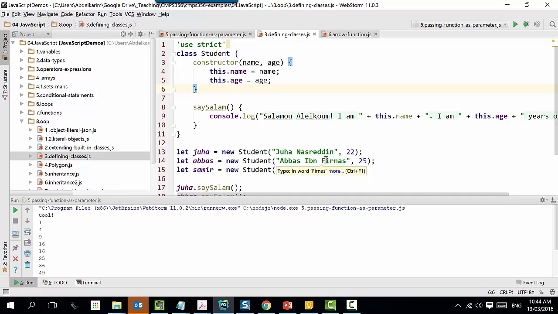Don't forget that this keyword. So these will be properties of the student. And then you can create methods like this. Without even putting function. Just put the method name and curly brace and define what it is. Those methods will be specific to that class, right? Yes, this is a method of this class. And then you can go ahead and instantiate objects from the class.